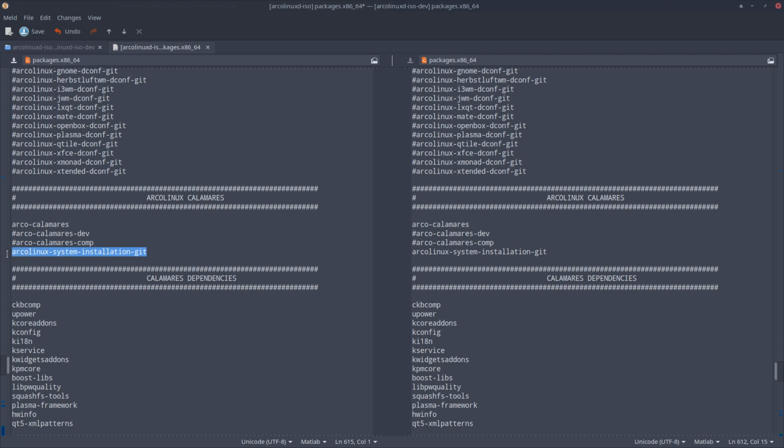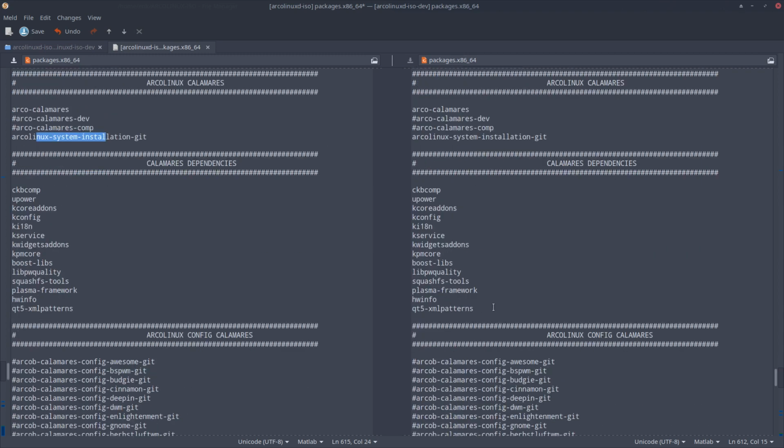The ArcoLinux system installations, that's the package to actually install some extra elements so that Arco Calamares is going to work the way I want it to work. And afterwards, this one goes from the PC, and this one is going to be uninstalled from the PC, because after the installation, you don't need to have Calamares again. Well, it shouldn't be on the PC.